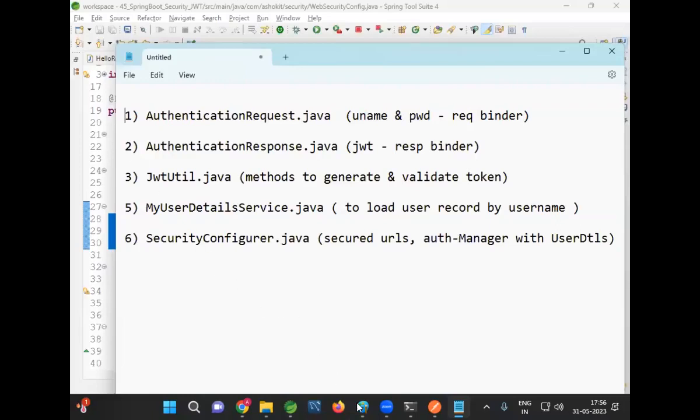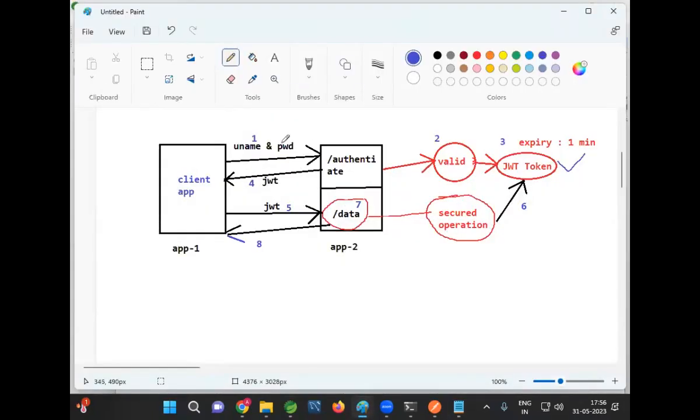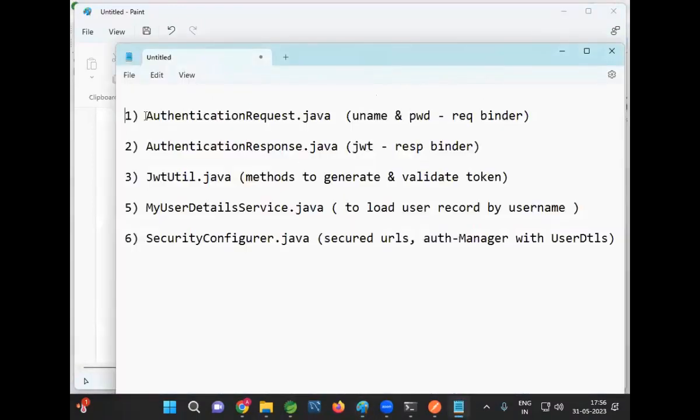Whenever you send the first request with the username and password for authentication, that data will be bound to AuthenticationRequest.java, the username and password request binder. Okay. Then what is this AuthenticationResponse.java? That is used for response binding.